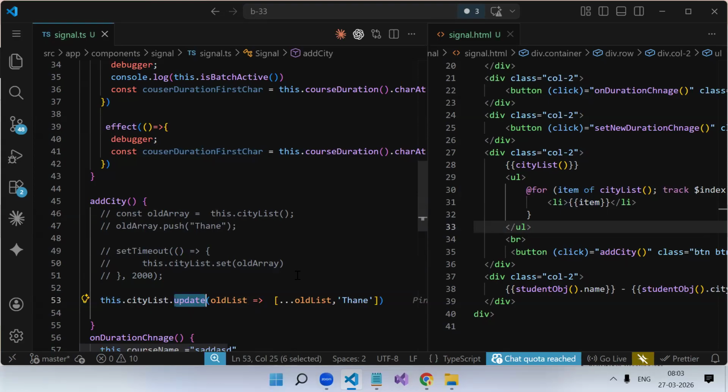Clear? So for now, don't think too much. Consider your normal variable: if you are storing a string, number, boolean, or date, you can use the set method. In case of an array and object also, you can use the set method. But if you want to consider the existing value and do some operation with it, then you can go for the update method. But let's say you don't want to consider the existing value.